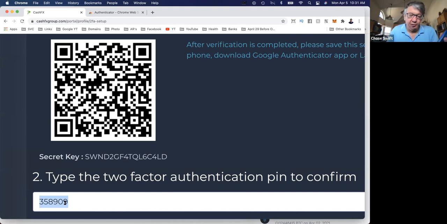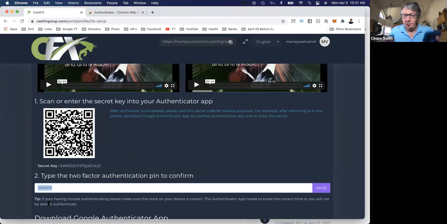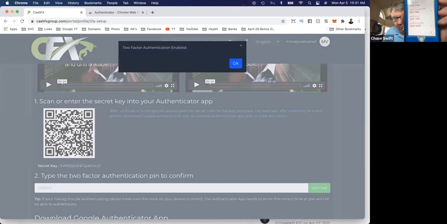Or I could type 358-909. I'm going to scroll out. All you have to do is click verify in the far right or hit enter. And I hit enter before it reset. So it says two-factor authentication is enabled. Awesome. Okay. You're like, am I done?